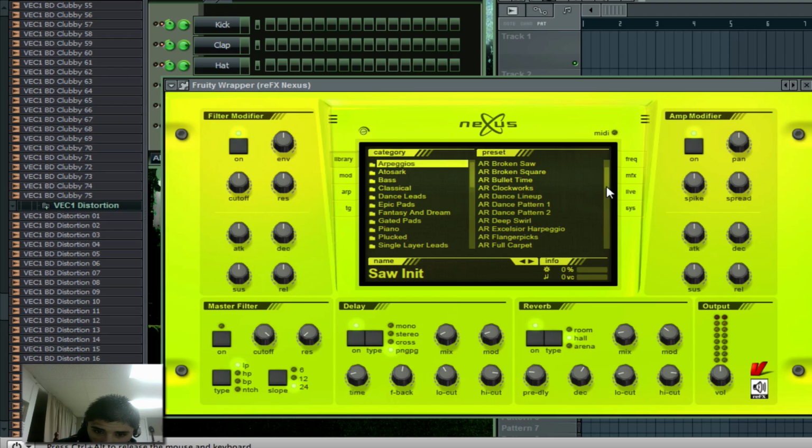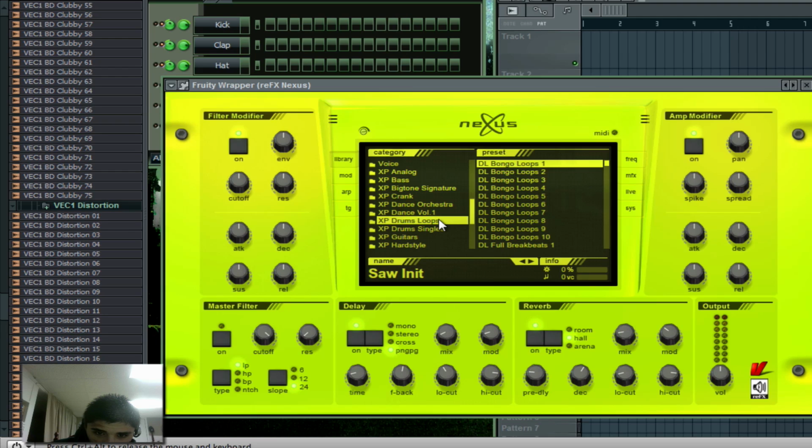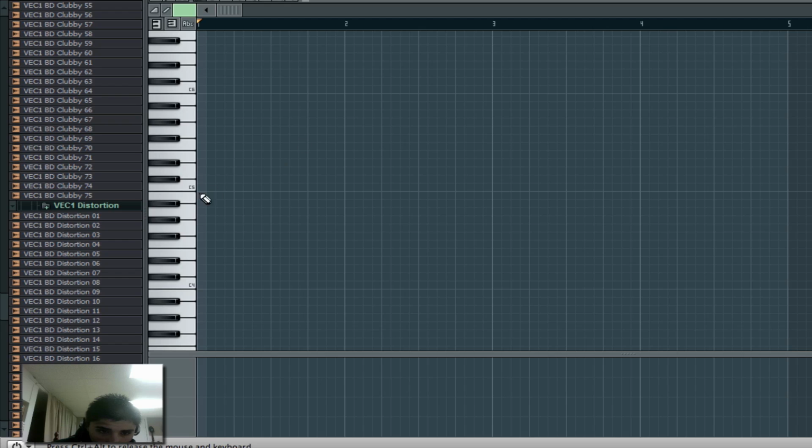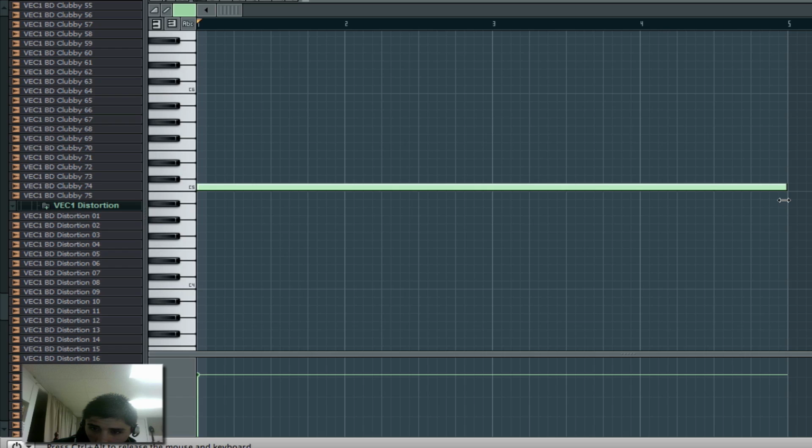And here's a sound that I like to use a lot, for drum loops. Let's see, this one. And then I go right into the piano roll with this, and I leave it right in here, all the way to there, and then I play it to see what it sounds like. That's for the drum beat.